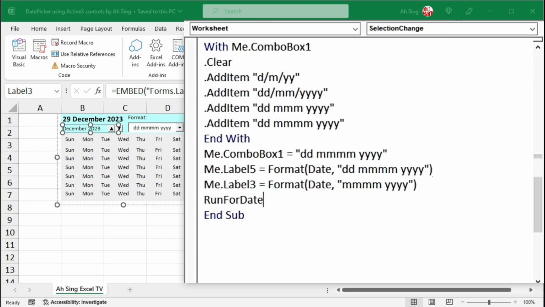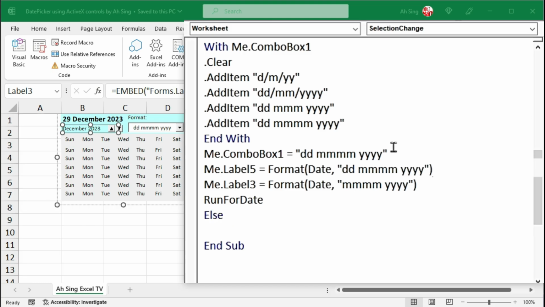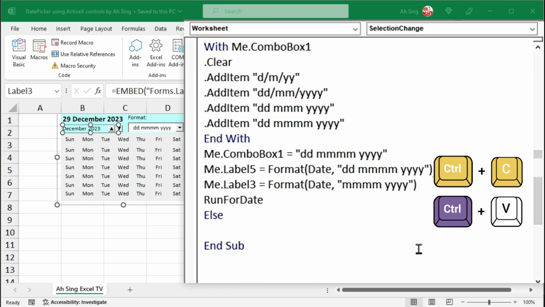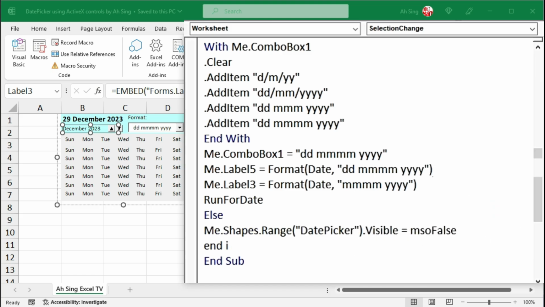If the cell selected is not from the said range, then the calendar should stay invisible. Copy this statement, paste it here, and set Visible to False. End this condition with End If.